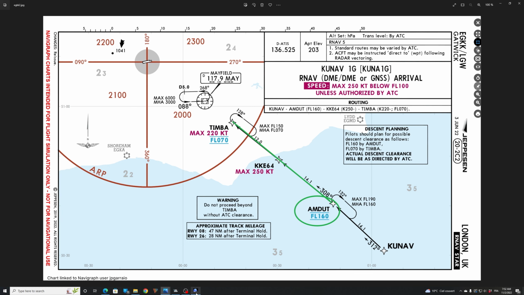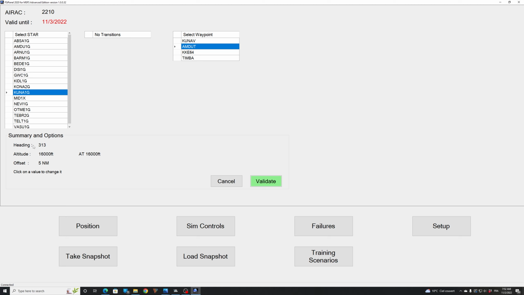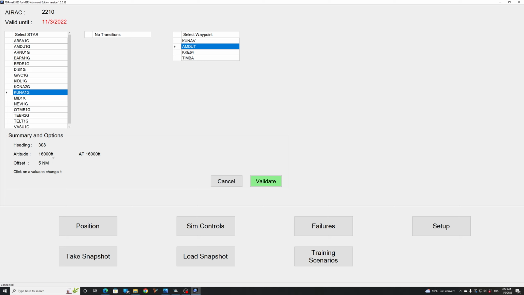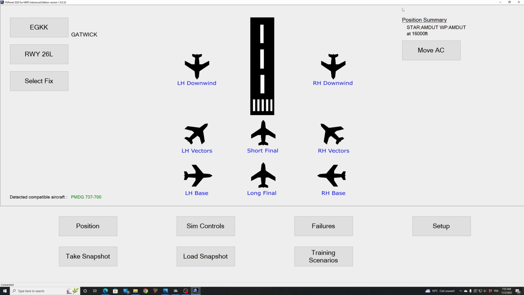To do that in FSiPanel, very easy. Just change your heading by clicking on it. We want 308, 16,000. We are happy with that, and 5 nautical miles. So we should be 5 nautical miles southeast of HAMDUT. If I validate this, now I have the summary right there, and now I can click move aircraft and we will see ourselves in the simulator. Let's go.